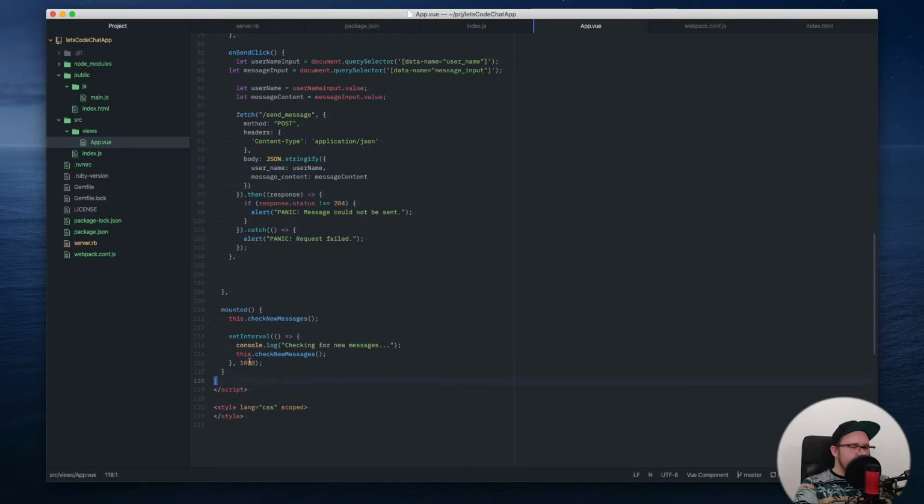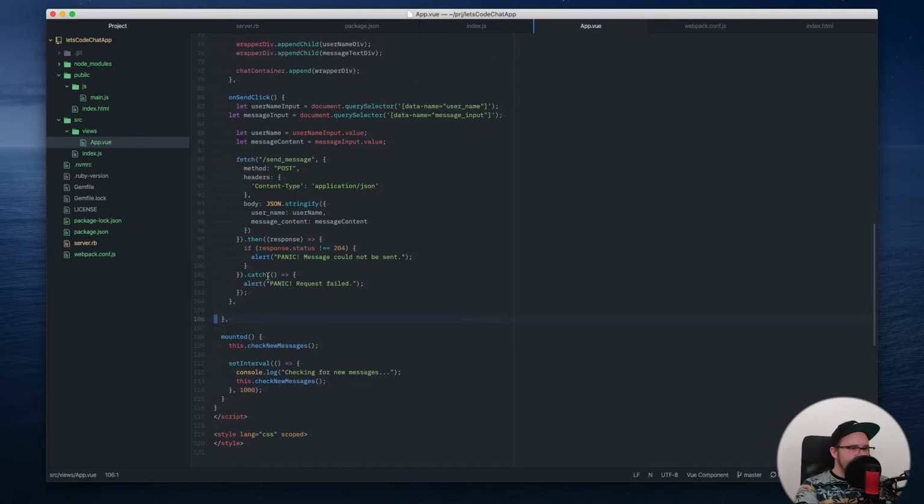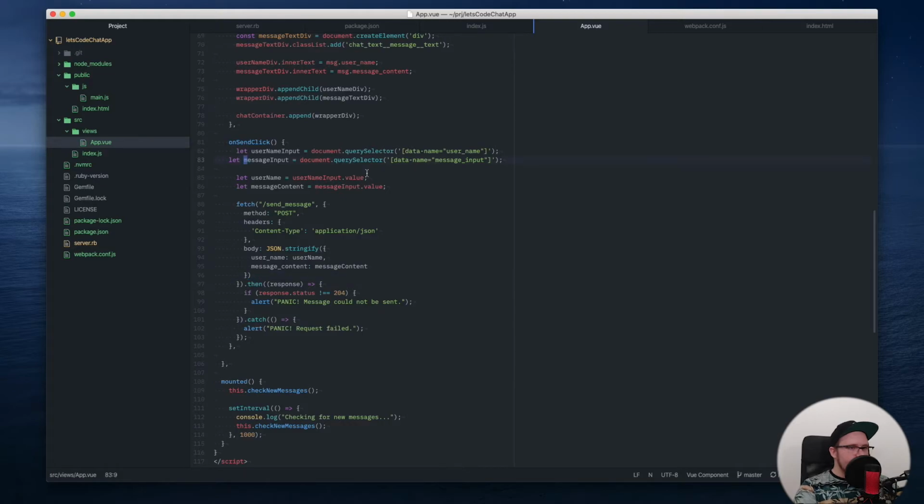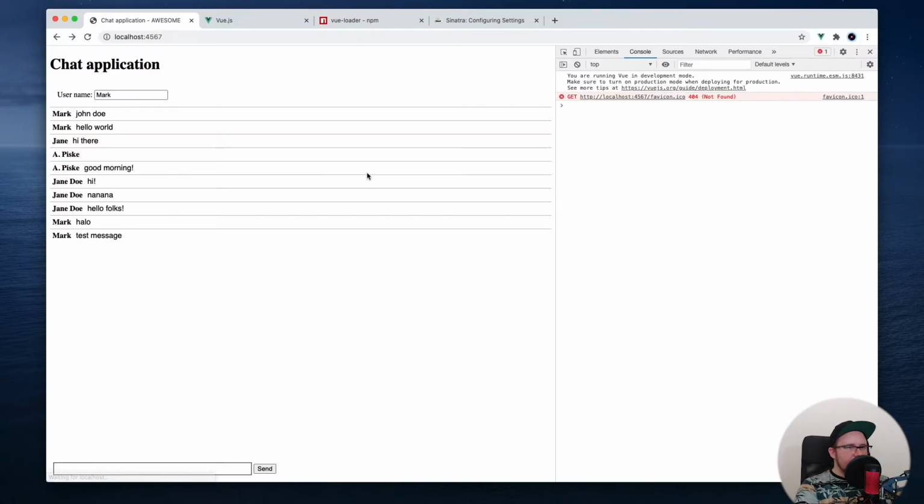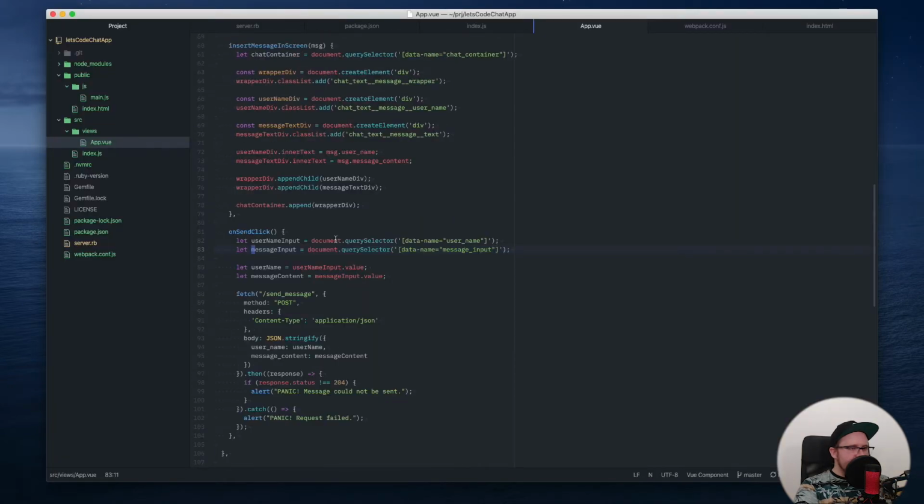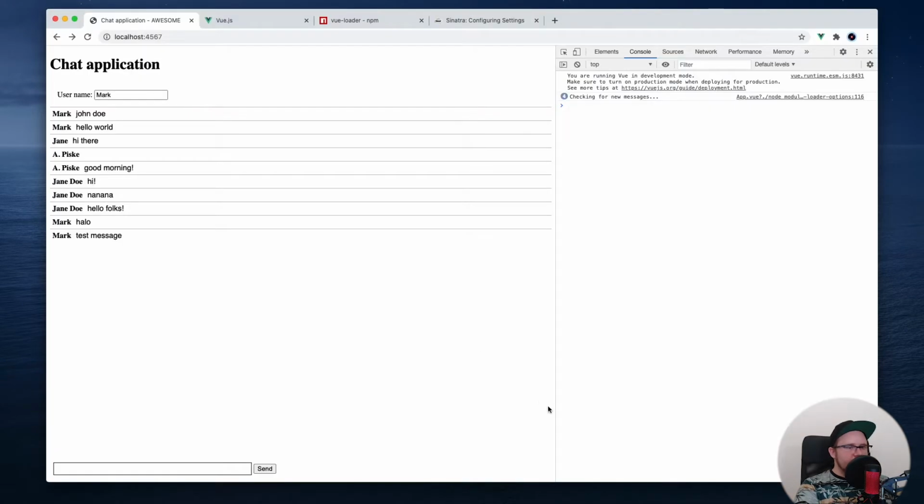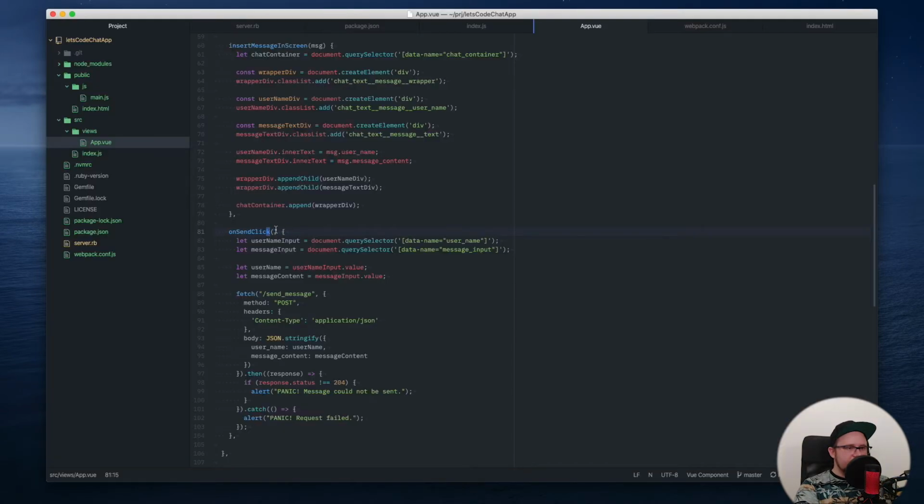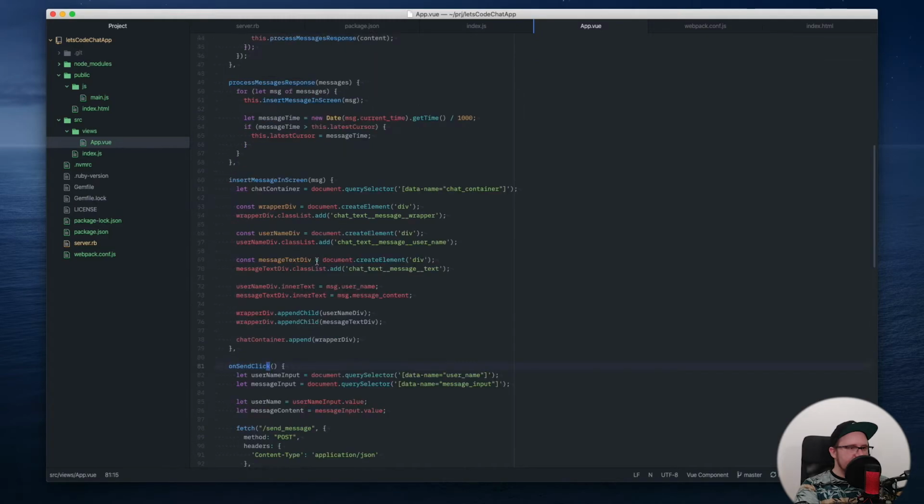So this reduces the initialization function to only this, and let's do it like this. And if we refresh, no errors, it's all fine. And the send button is not gonna do anything. So of course, because it's not bound to this onSendClick.